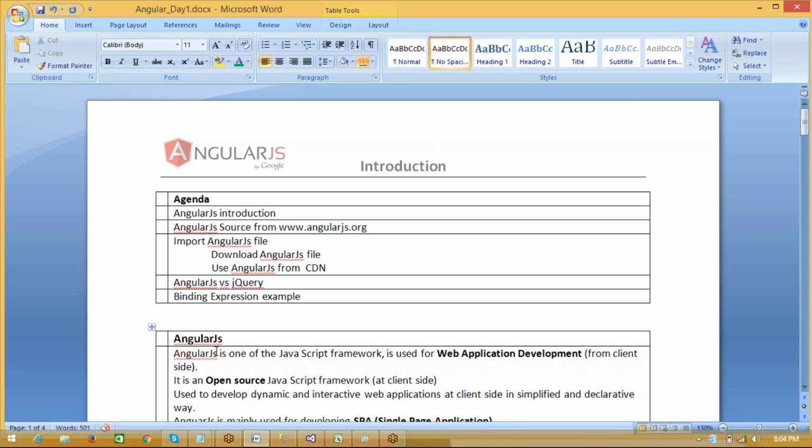AngularJS is one of the JavaScript frameworks. It's a JavaScript framework which is used for web application development completely at client side. If you want to develop a web application at client side, this is possible with the help of AngularJS. We'll understand why we need web application development at client side.